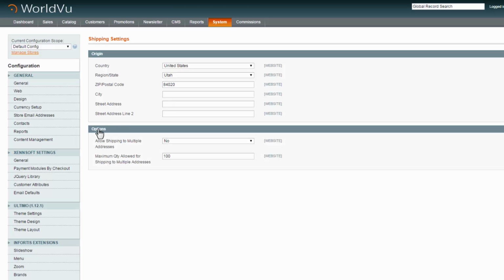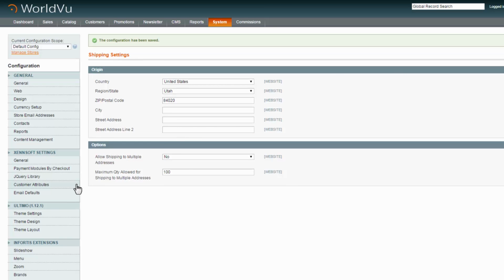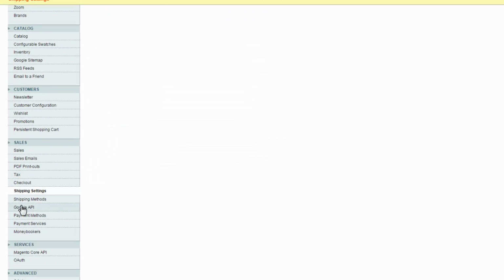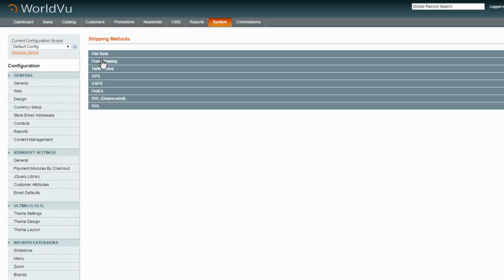Under options, you can indicate if you'd like to allow shipping to multiple addresses, as well as a maximum quantity allowed for shipping to multiple addresses. And that's everything on this page, so we'll go ahead and save config. And now we'll drop down under Sales to Shipping Methods. Here you have multiple shipping methods: flat rate, free shipping, table rates, UPS, USPS, FedEx, and DHL.